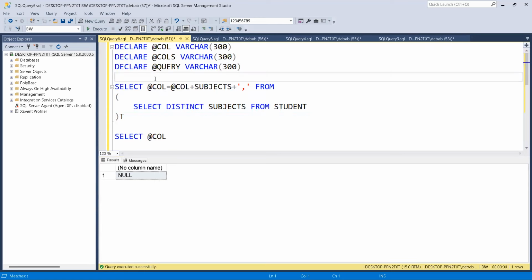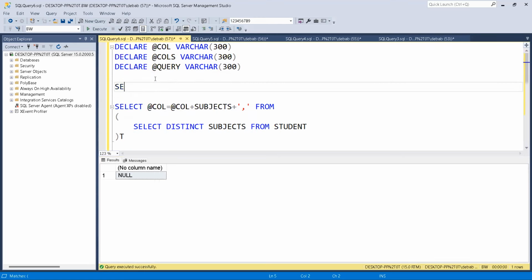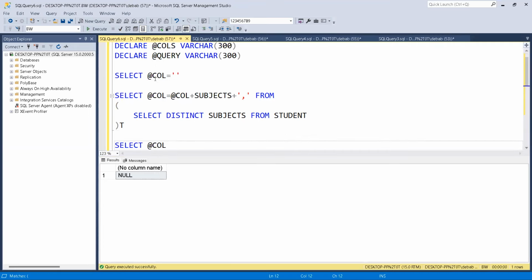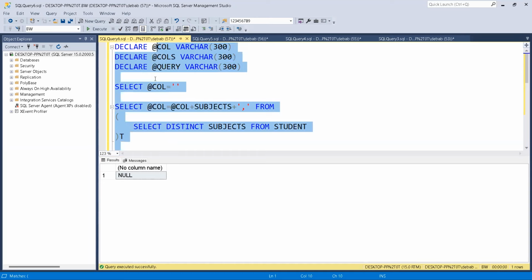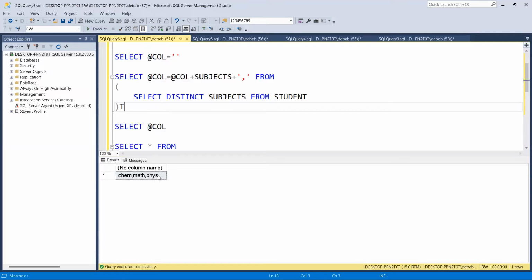But here I can see null because I made one mistake. I haven't initialized @column as blank, because if you add something to null, it will become null. So now if I check, it should give me all the subjects separated by comma. Got it. So now I do not need the last comma. I have to cut that somehow.